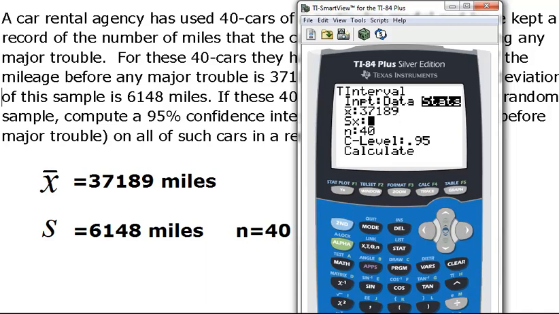So the sample mean is 37,189 miles, and the sample standard deviation is 6,148. Sample size is 40, and the confidence level in this case is also 95%. So we will go ahead and ask it to calculate the interval for us.